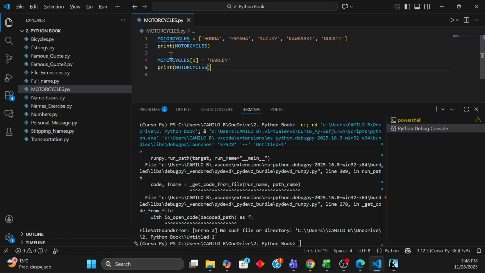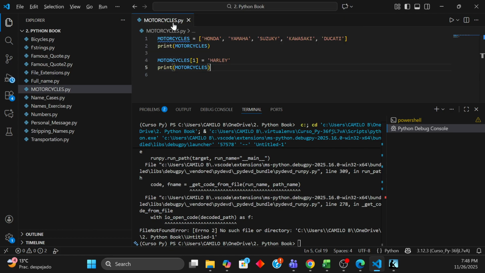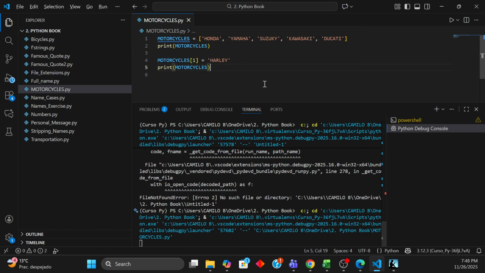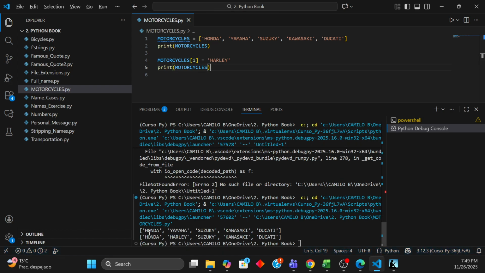Print. There you have it. The second item was changed.